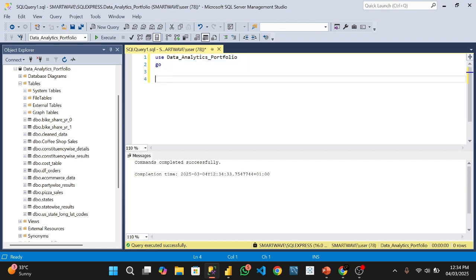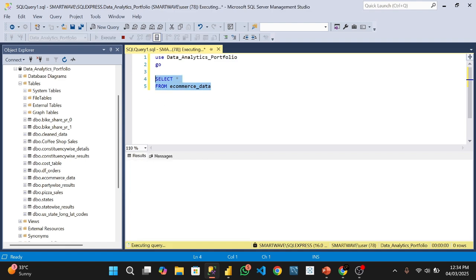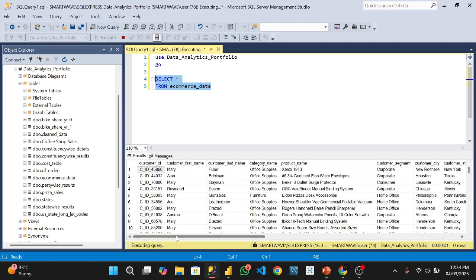Now, if I select this, select from e-commerce. You can see this customer ID. This customer ID is not a unique value because of repetitions; they are all foreign keys. What do I mean by repetitions?